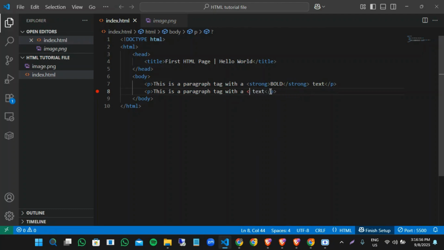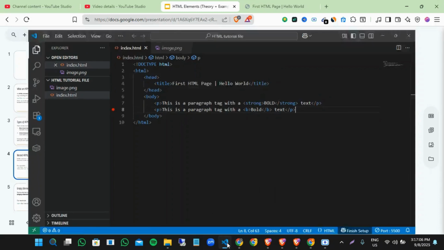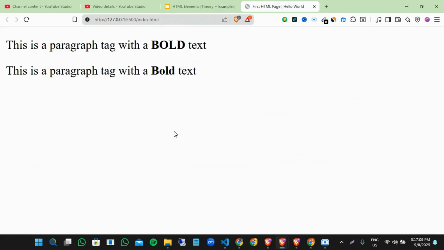Let me just clean everything. Let me use my B, then let me use bold. Let me use it this way. Then let me go back here. Okay, you will see it's still the same thing. This is a paragraph tag with a bold text. This is a paragraph tag with a bold text. It's still the same.